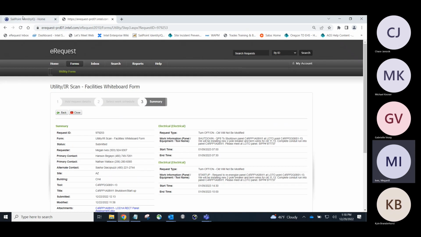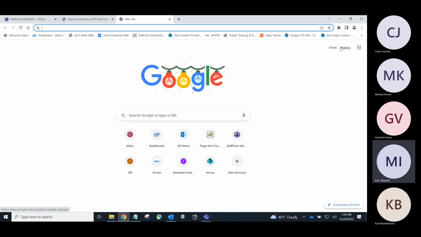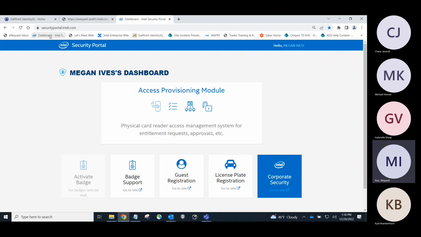So we've gone over the entitlements, the e-request system. Now let's look at the security portal. So a lot of the times we'll have new crew members or we'll be restructuring crews, and a lot of them don't have the badge access needed for the area. It's just requested as we go. But at securityportal.intel.com, this is where we'll request badge access.